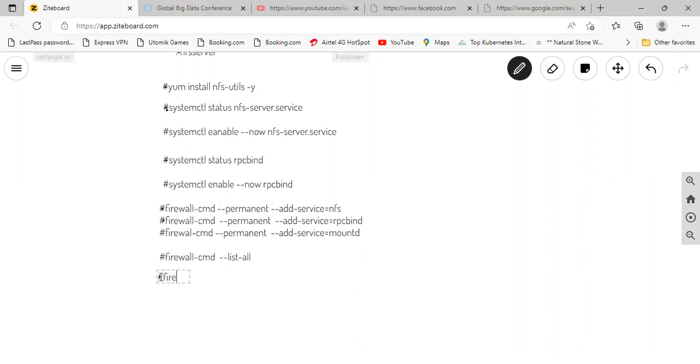Then reload the firewall with firewall-cmd --reload. This reload is enough to reload the firewall services. Then we do the same thing on the client side also.